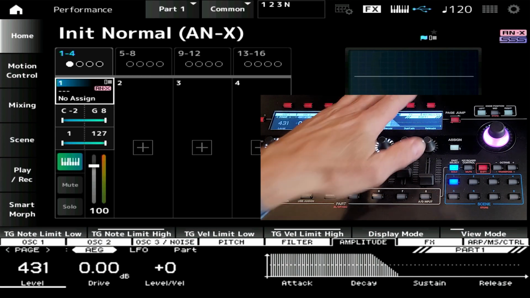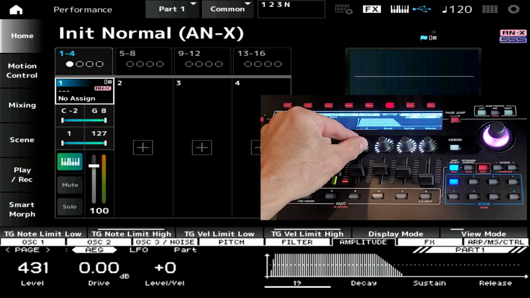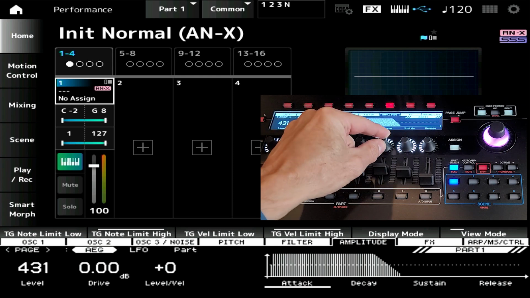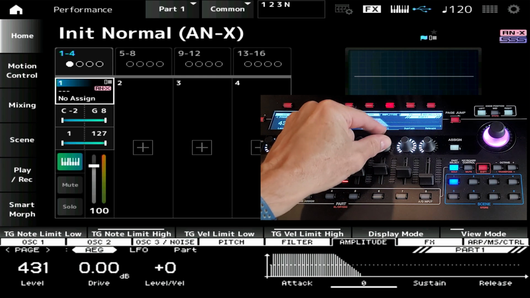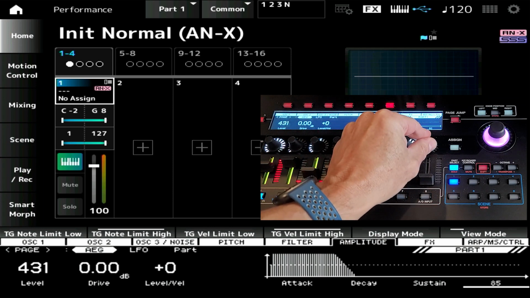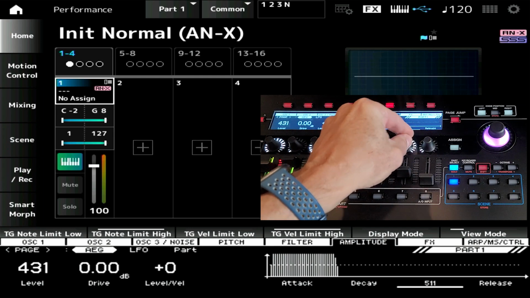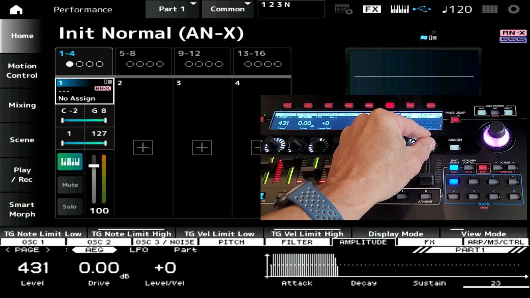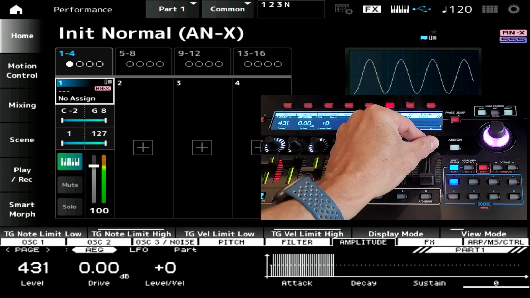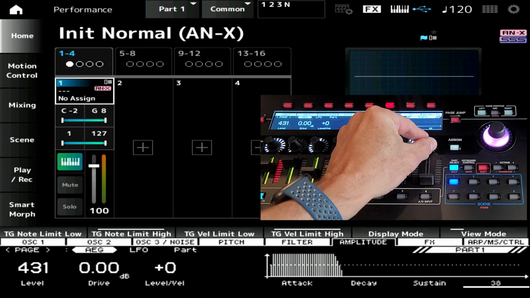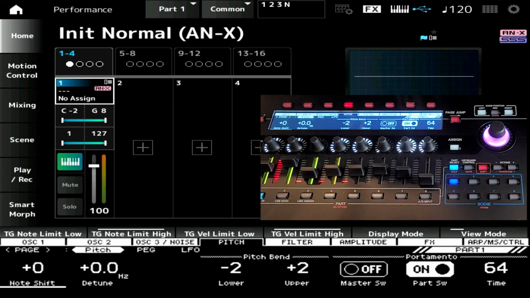That sounds good. Now on the envelope, we're just going to put a tiny bit of attack in there and no decay, and then just a tiny bit of release. There's our first sound, but we do want a little bit of echo on that.